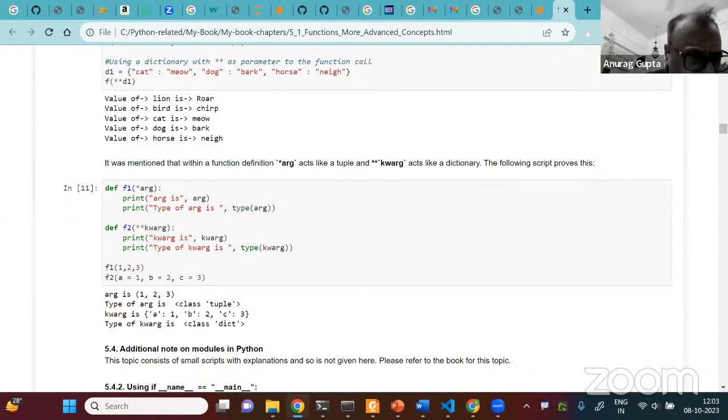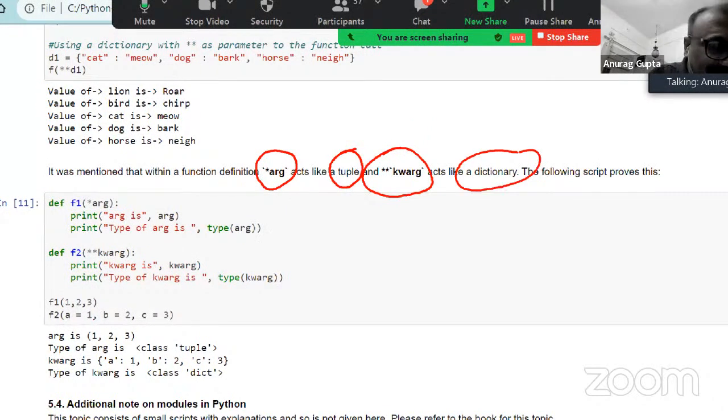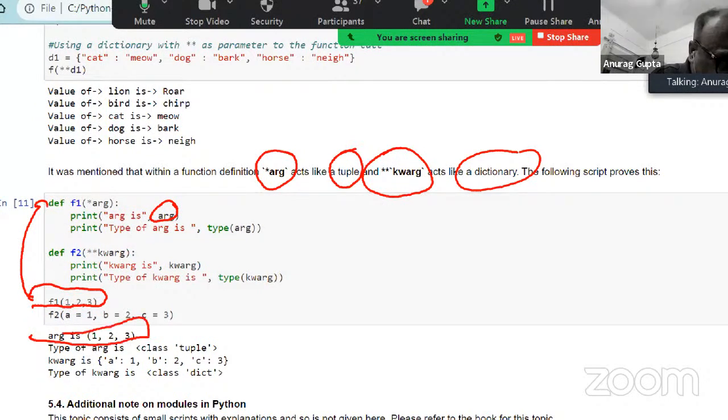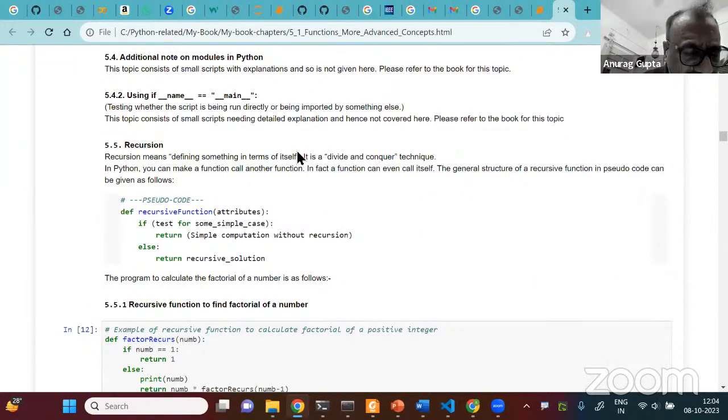Okay, so just this script I had written here, this function, it was mentioned that args acts like a tuple and kwargs acts like a dictionary. You can see this here. I've created args and print args. I'm calling the first function with 1, 2, 3. It is printing args is 1, 2, 3. The second function I'm calling with three keys and values, and it is printing the dictionary. So this is, I hope, clear. So we can skip the, okay.